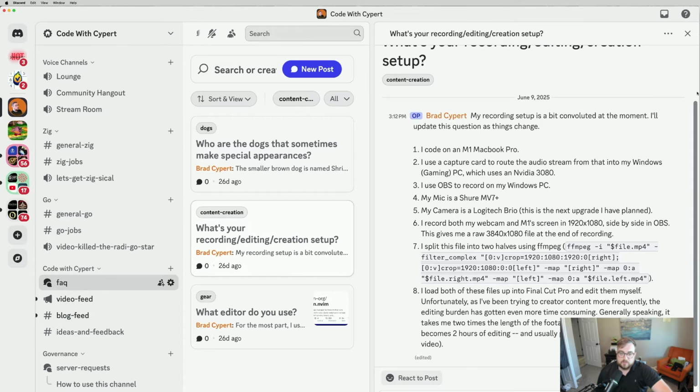So yeah, I code on an M1 MacBook Pro. I use a capture card to route the audio stream to my Windows PC, which uses an NVIDIA 3080. I use OBS to record on my Windows PC. My mic's a Shure MV7. My wife got this for me for Christmas last year, which was an excellent upgrade. My camera is a Logitech Brio. This is probably the next upgrade that I have planned.